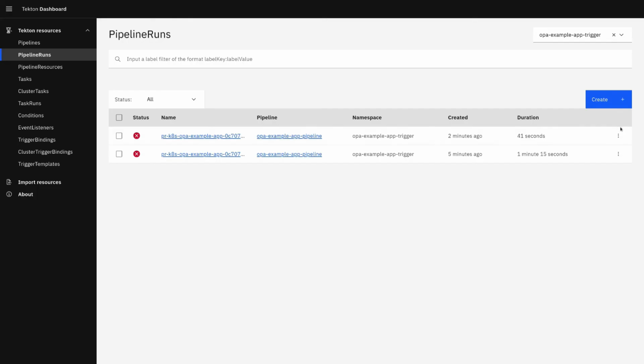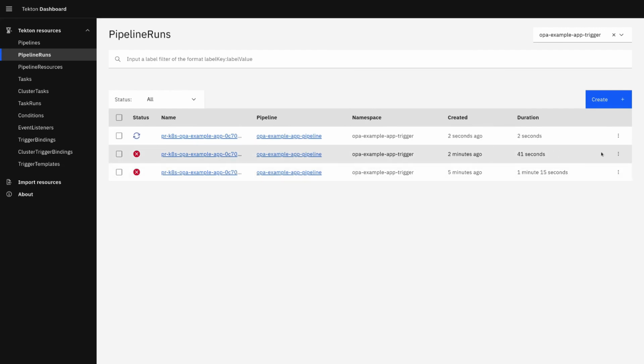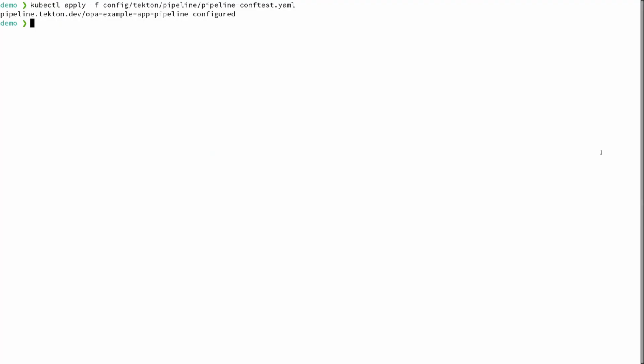This particular pipeline introduces a step to evaluate our policy using the Conftest task hosted on the Tekton hub at hub.tekton.dev. We'll apply that pipeline. Now let's rerun the last pipeline run. Let's observe the pipeline run again.